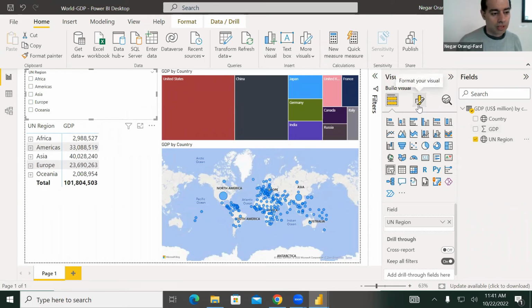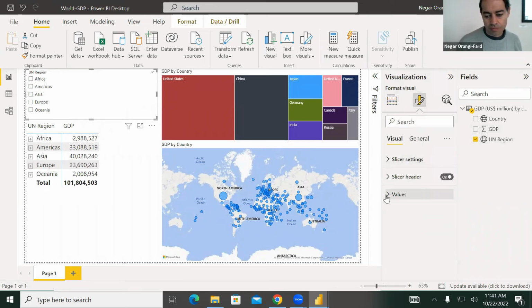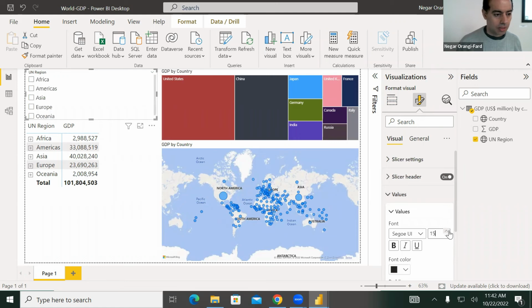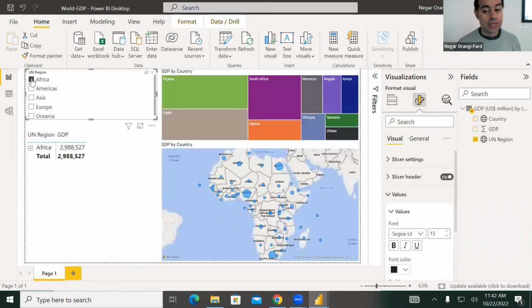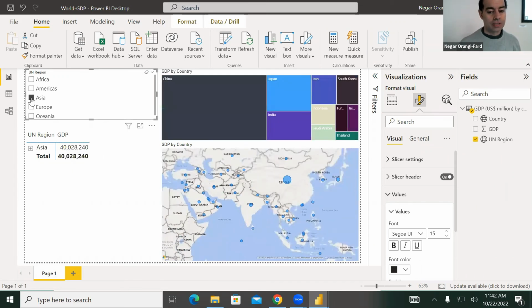So let me go to format your visual and also general values. Let me make them bigger. Okay, there we go. And this table smaller. So now we will be able to select a particular region. So we check in Africa, for example, and notice that it only shows us data for Africa, right? If we click on Asia, it only shows us data for Asia. Pretty cool.